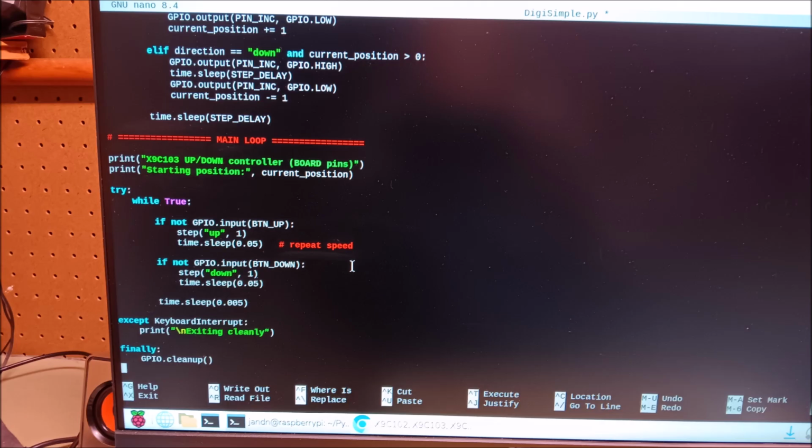Now, here is the main program. Print X9C103 up-down controller board pins. Print starting position, current position. These are just status messages, so you know the program is running. Here is the main loop.